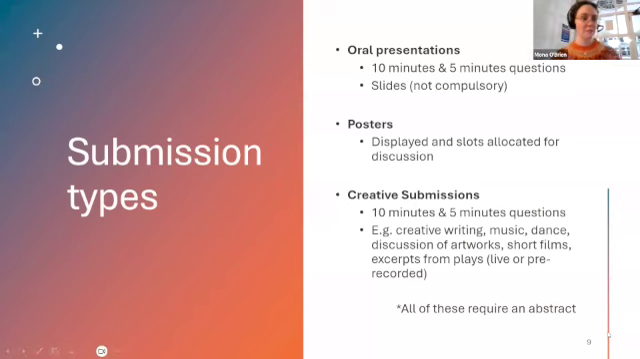So before we think more about the abstracts, I'm just going to go very briefly over the submission types that are available for BCUR and BCUR 2026. So I'll just give a really brief outline of these. There's more detail on all of these on the website, and if you have questions about any of these, we'll be very happy to answer them in the question and answer portion of today's session as well.